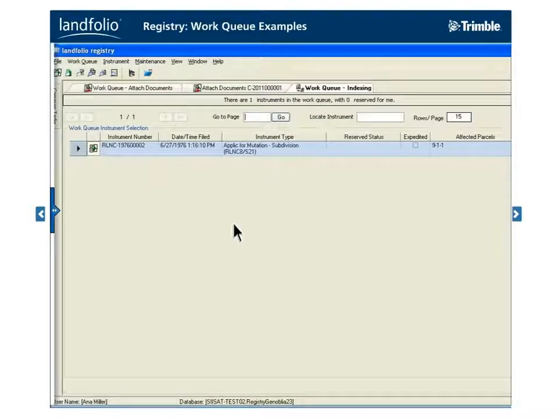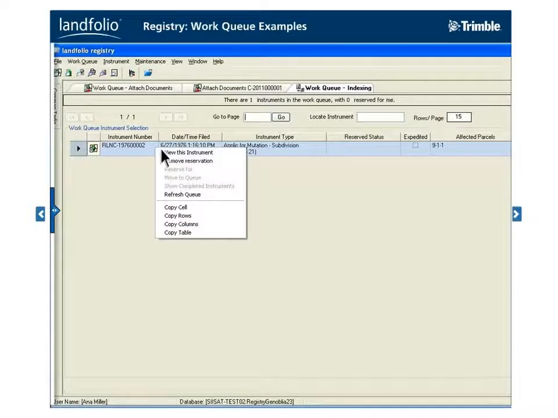Now to show you an example of what a work queue looks like, we'll examine the indexing queue. Looking at the screen, you'll see that the instruments within the queue are listed individually with their date, time filed, instrument type, reserve status, or who is currently working on the instrument, if it is expedited, and the associated parcel number. For any instrument within the list, the assigned user can click and reserve and process, remove the reservation, show the data screen, or refresh the queue.